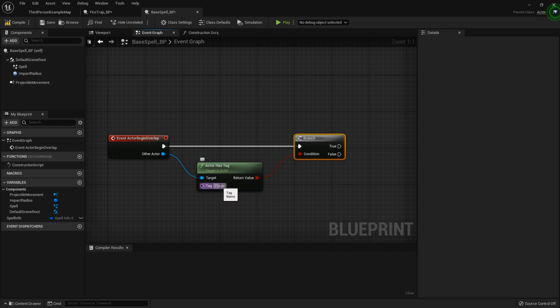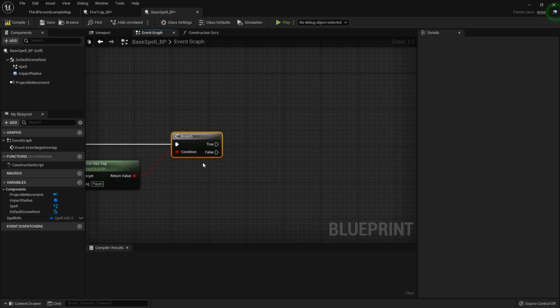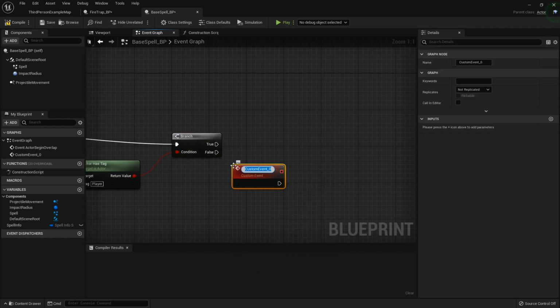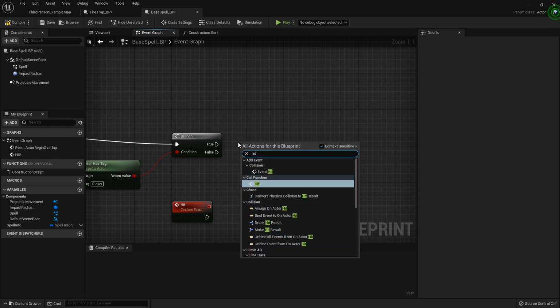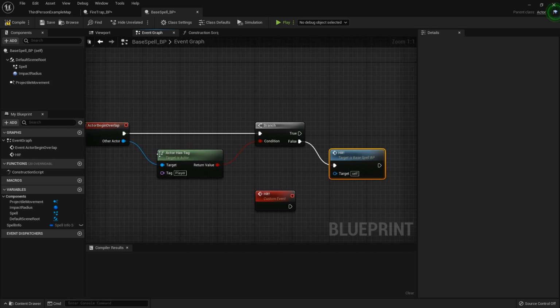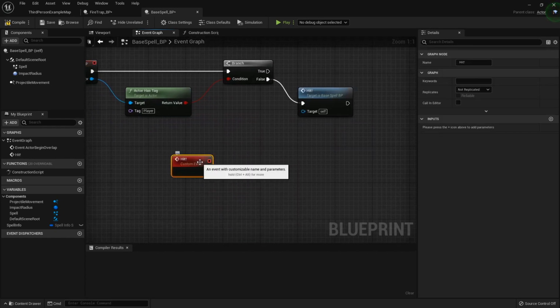So the tag I'm going to use is player. If this actor has the tag of player, we don't want it to do anything. Otherwise, we want to create a custom event called hit exclamation point. And then I'll call that right off the false, so that if the actor it hits doesn't have that tag, then it'll fire this off. I'm doing it this way because you can either do a custom event or a function, but I'm just gonna do it this way.